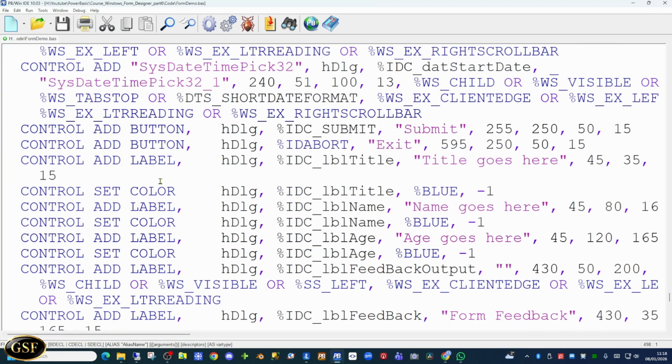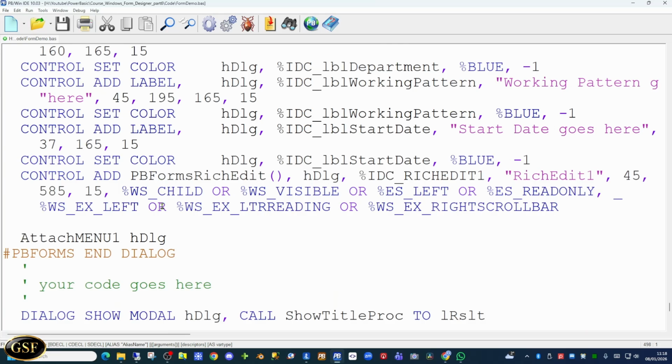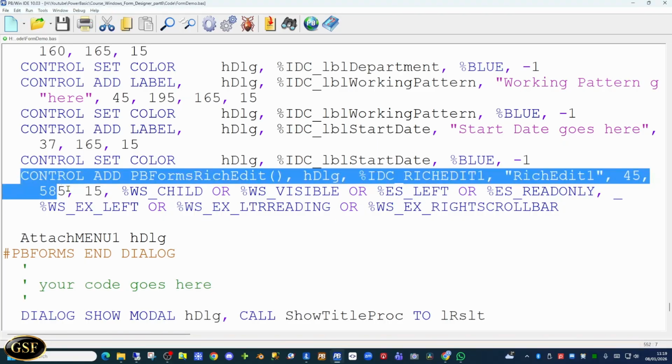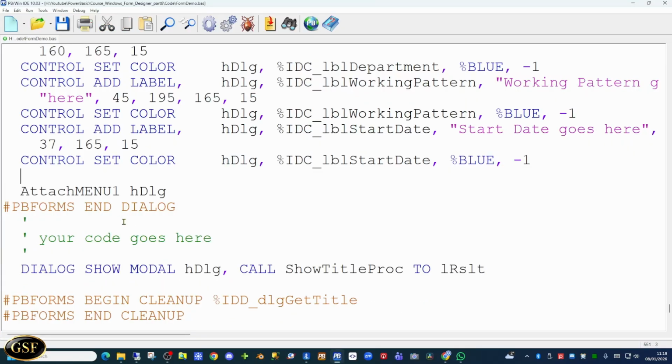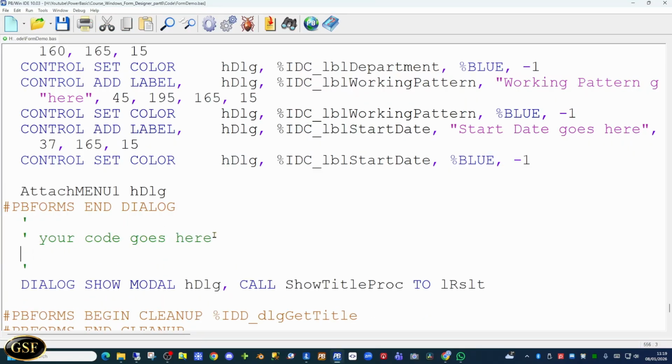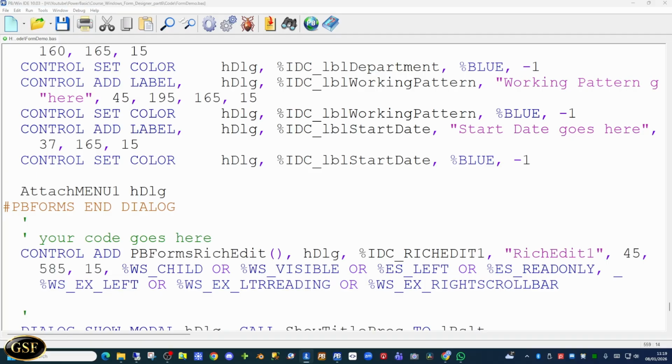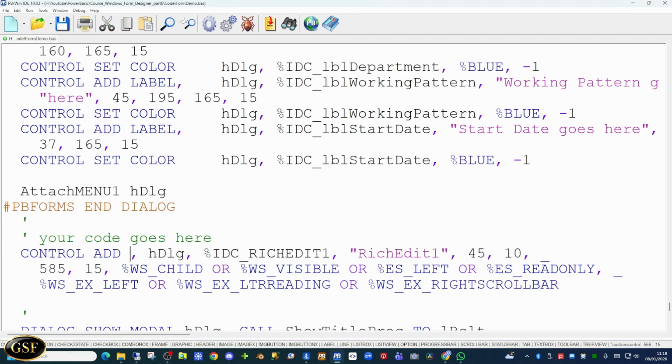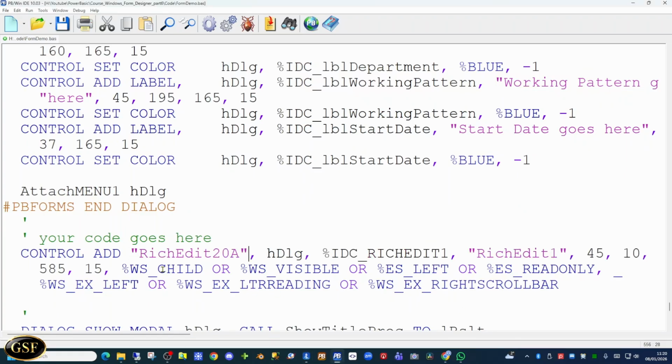If we scroll down, we'll see at the bottom of all the controls is this one here, Control Add for our rich edit control. Now I'm going to take this out of the control of the Forms Designer by just cutting this out and pasting it down here in our own area. Now I'm going to make some slight changes to this. I'm going to take out this function call here, and I'm going to replace it with the name of a class which we're going to bring in very shortly from an external library. So there we have Rich Edit Control 20A.